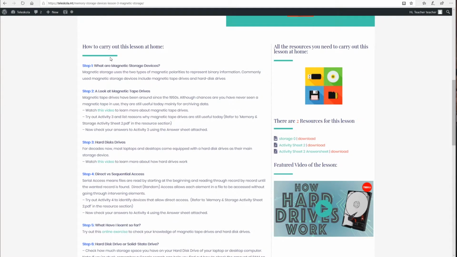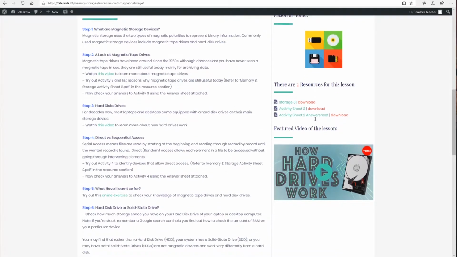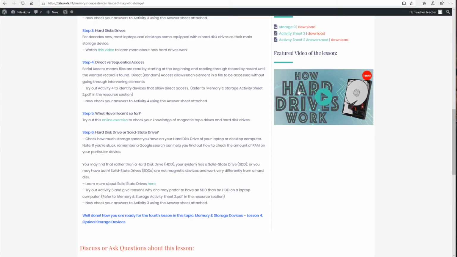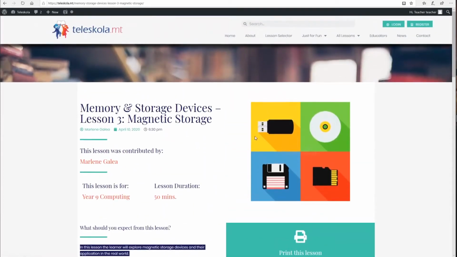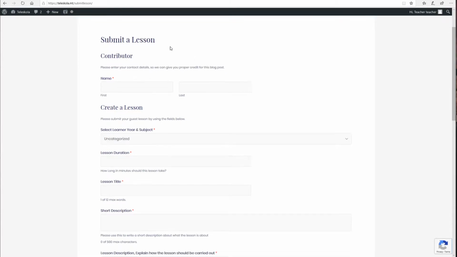A long description, which is a free form text box, and on the right hand side there are all the resources necessary to carry out this lesson, and at the very bottom, if you wish to do so, there is a featured video to go along with this lesson. Obviously, all the elements that the system needs to build this lesson profile need to be populated into the system. All you need to do is actually fill in this form. So this form is the submit a lesson form, which is the core of the system.